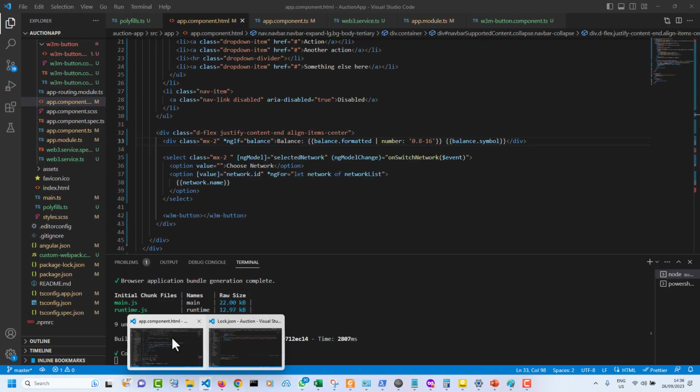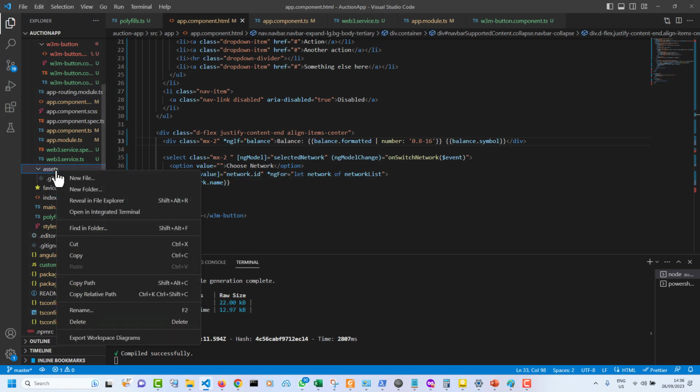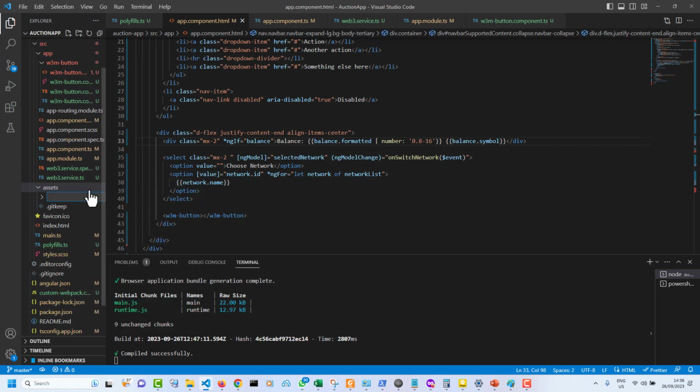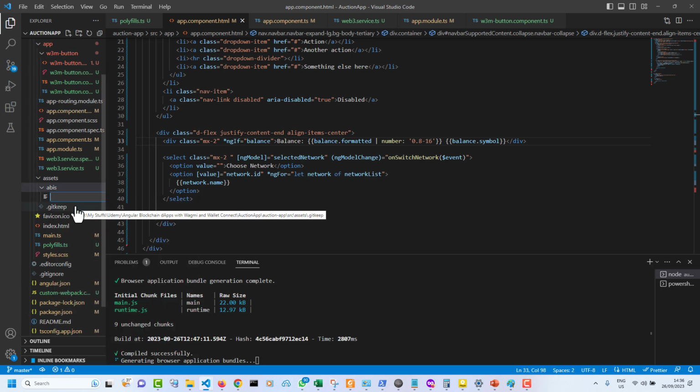In our Angular project, let's put it under the assets folder. So let's create a folder called ABIs, and then let's create our first ABI. Let's call it NFT auction.json.